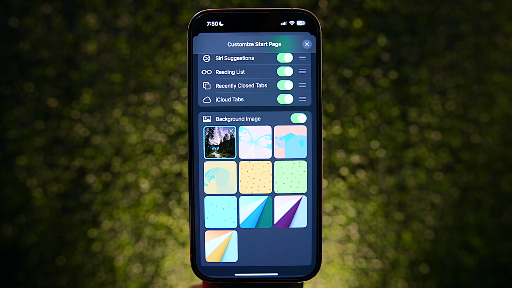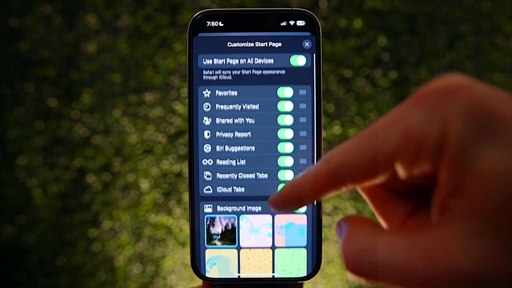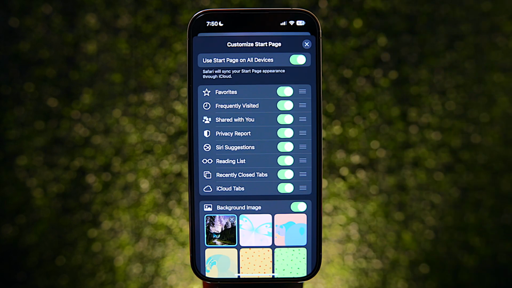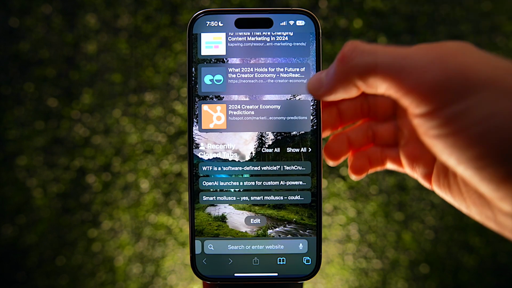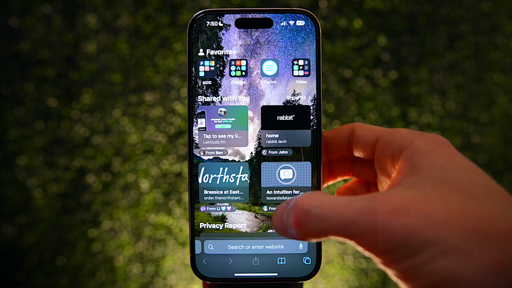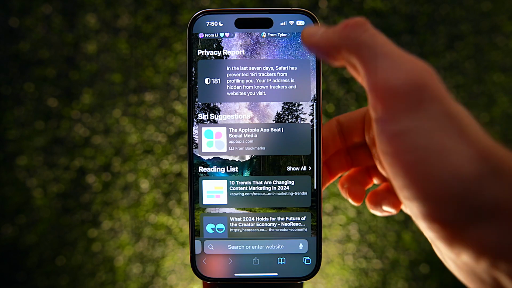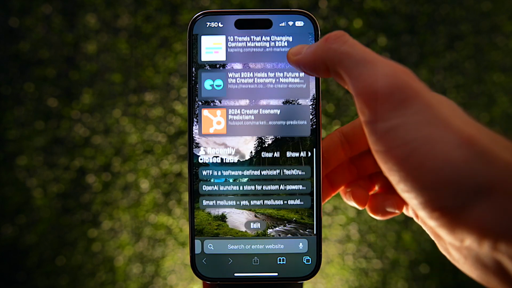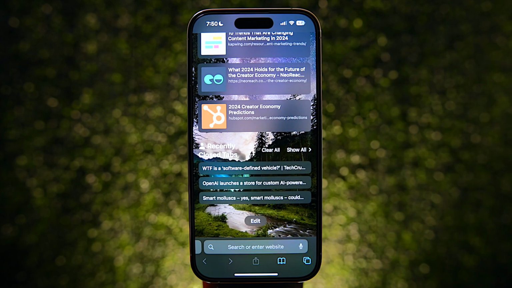and a custom background is actually far from the only useful thing we have within this menu. Let's go back to the start page for a second because I want to show you the different sections we have. We have favorites, frequently visited, shared with you, privacy report, etc. It's kind of a lot, and let's be honest, we're probably not going to use a lot of these. So let's go ahead and customize it to make it more useful.